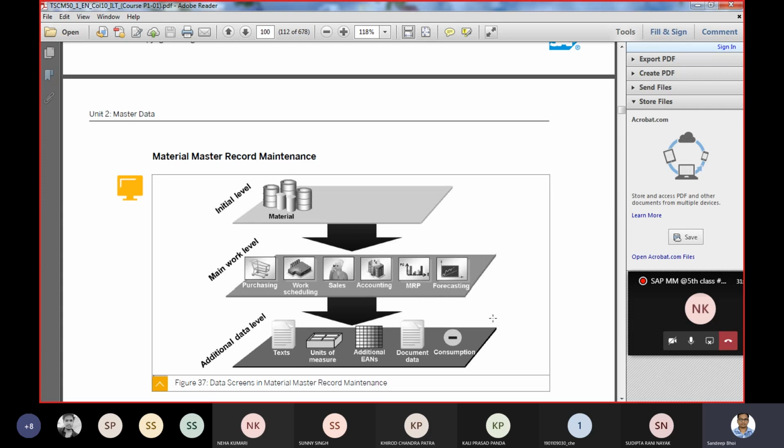For those who have practice questions, the question may be asked like this: the consumption data is stored in which level? Obviously you go for the additional data level. Or it may be asked: the forecasting data will be stored on which level of the material master record? You need to go for the main work level. Questions will be asked like that.